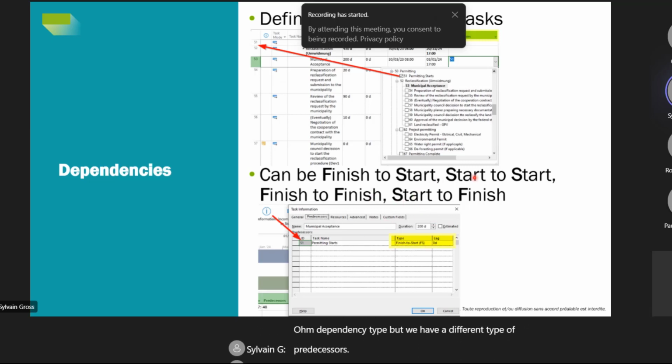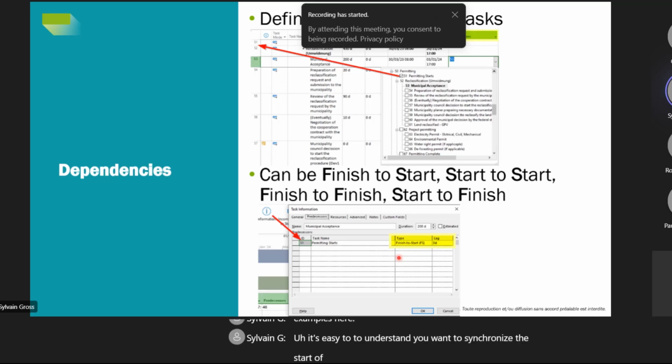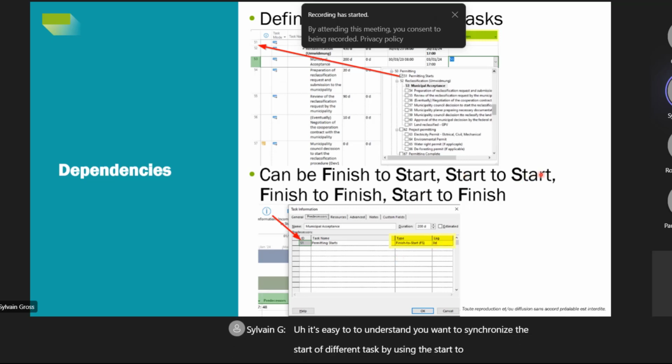We can also have a start to start. It means that you start one task at the same moment that you start the other one. We'll make some examples here. It's easy to understand. You want to synchronize the start of different tasks by using the start to start dependency type.